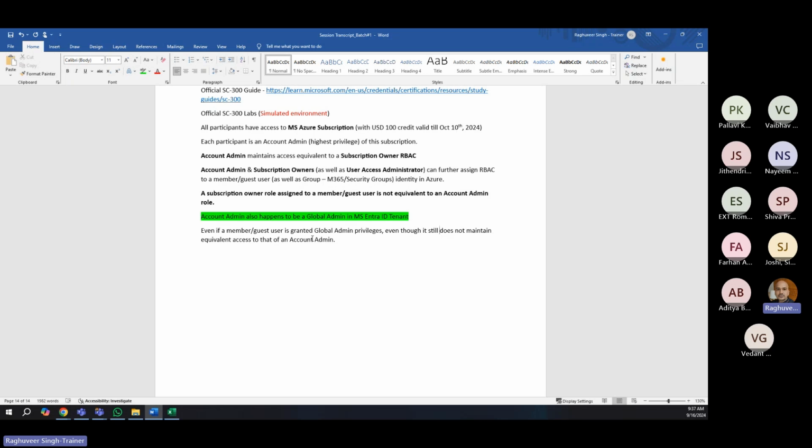An account admin will always have some additional capabilities which a member or guest user granted RBAC as subscription owner, or Entra role as global admin, would not enjoy. And when it comes to service configuration also, you cannot use the main account admin role for service configuration. You will always need to provide a member user, typically a member, not a guest user, the global admin role for service configuration.